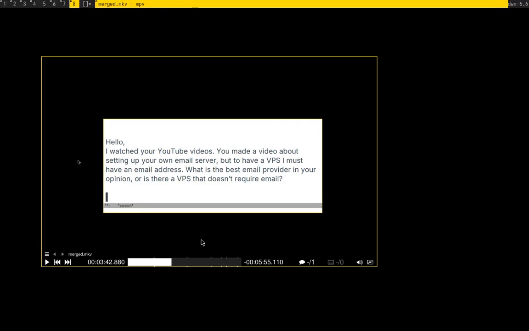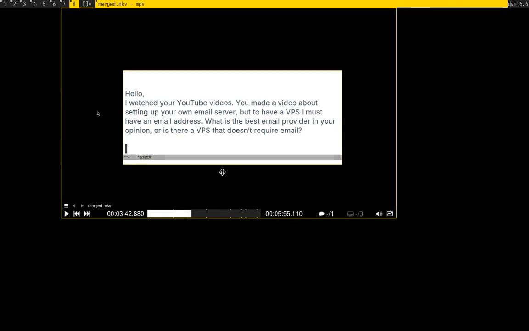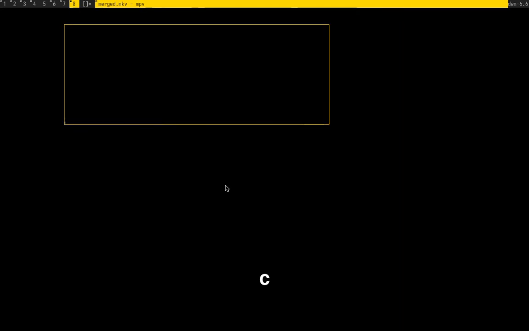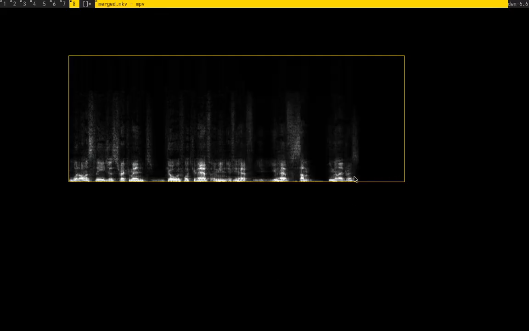So what I can do is, if I turn on screen key again, if I hit now C, this will put me in a different kind of mode, a different kind of visual thing. This will basically activate the visualizer.lua script, which I showed you before, and this will now create this nice graph right here, where I can see the audio. I don't know what this is exactly called, but it visualizes the audio.